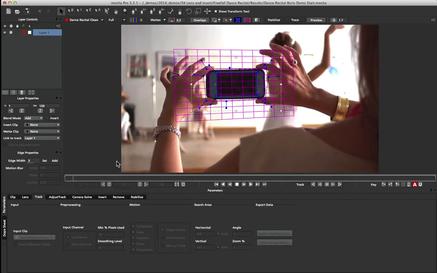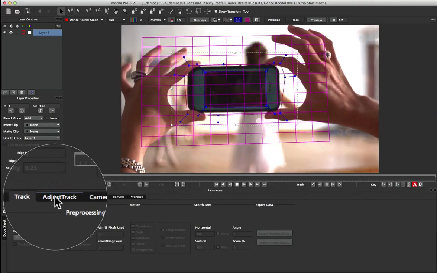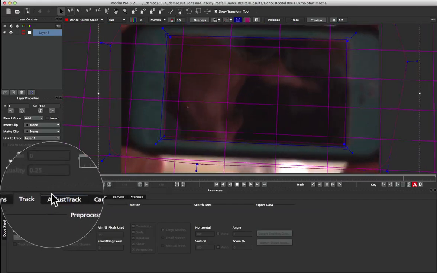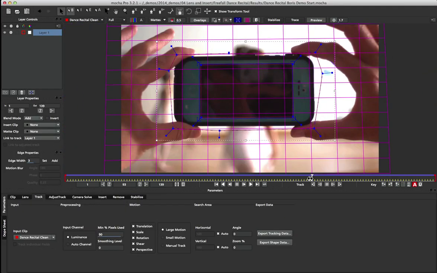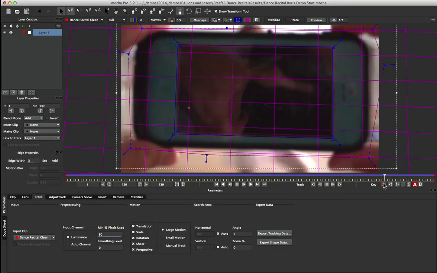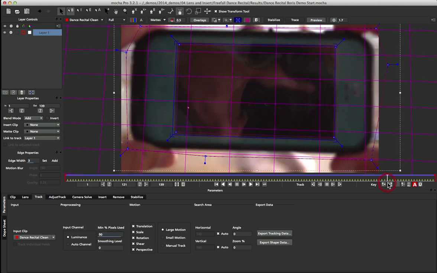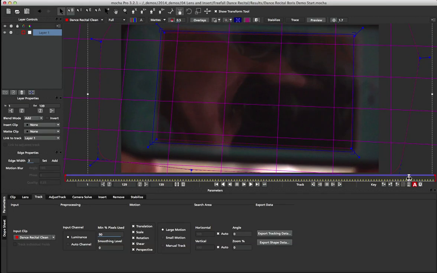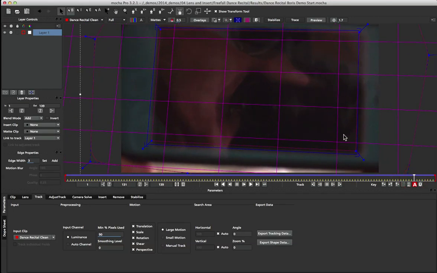So to do this, what we're going to use is the Adjust Track module inside Mocha Pro or Mocha AE if you're using that one. So I'm just going to come back down to the end of my shot where I started that original drawing of the spline, and I'm going to just scrub forwards and start to see where that drift is happening. And you can start to see that edge really coming apart down here.